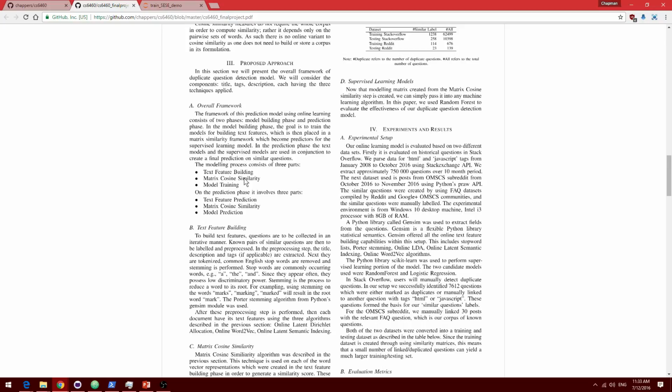In the text feature building stage, you can read the paper in order to find out more details, but how it works is it uses online learning in order to produce features related to online word-to-vec models, online latent Dirichlet allocation models, and online latent semantic indexing models. So those are the three key online algorithms which are used. In terms of the model selection, I went with the out-of-the-box random forest. I did try a few other models, but I'll talk about that later on in this presentation.